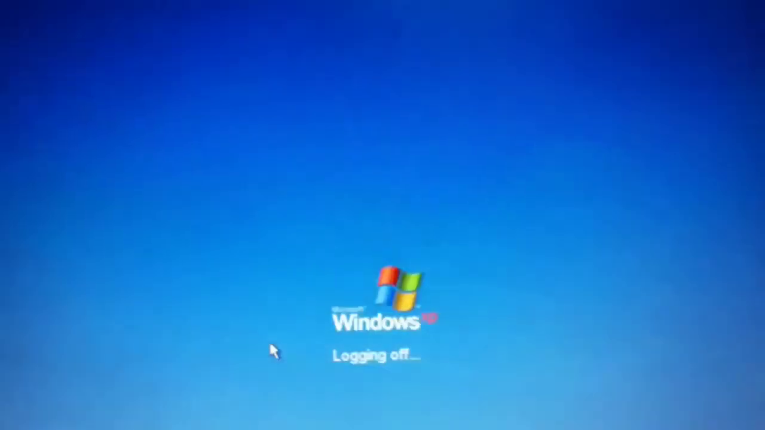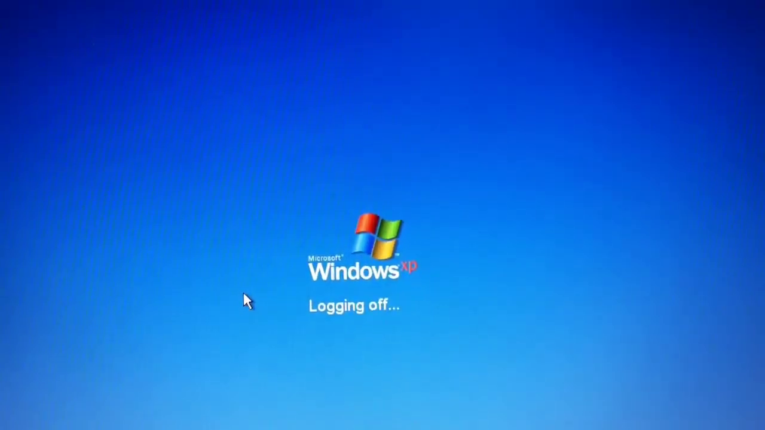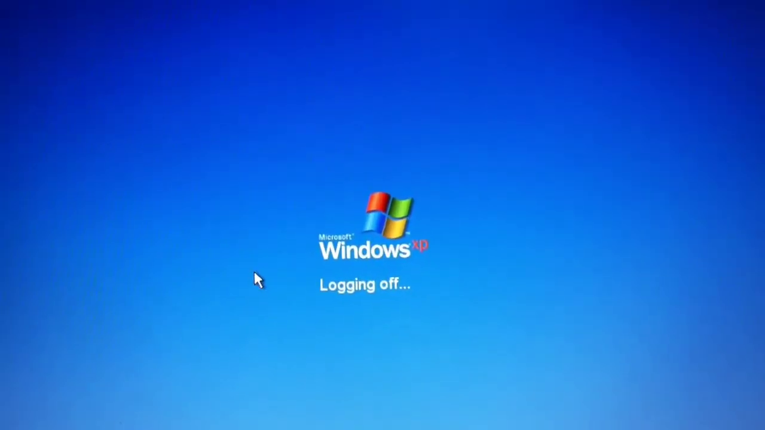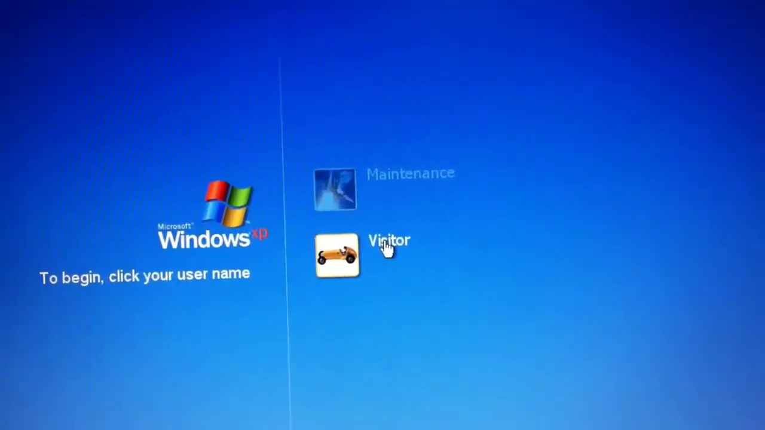So once I log off, we'll see the startup screen as it would be viewed when you restart the computer. And you'll see here there's the maintenance account that now requires a password, and the visitor account that somebody can just go ahead and click on.